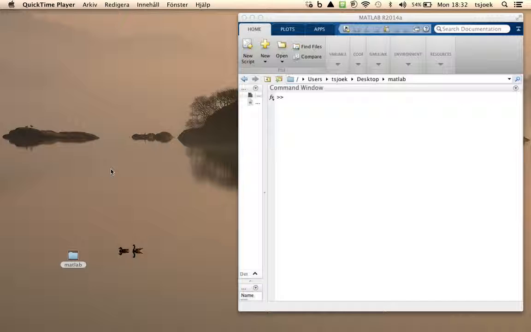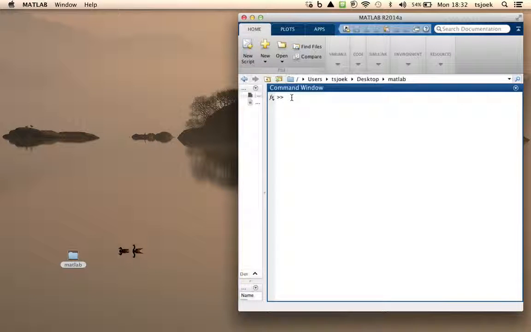Okay, so I would like to show you how to make some simple plots in MATLAB. And as you see, I use MATLAB, but the commands I'm going to use work perfectly fine also in Octave, so that shouldn't be a problem. So the first thing I would like to do is to open a plotting window.